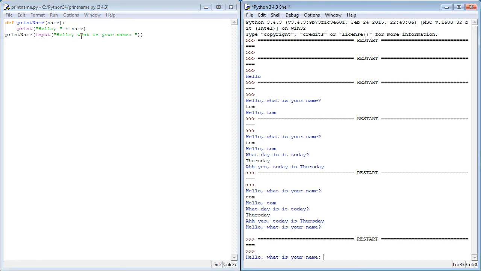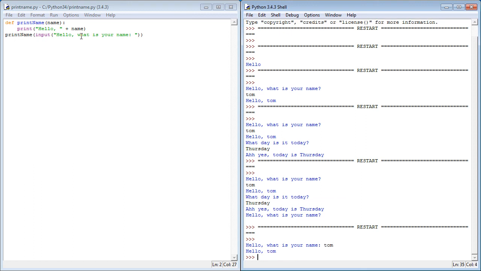So if I run it now, it's going to have exactly the same output. Hello, what's your name? Tom. Hello, Tom. And we've done that in significantly fewer lines of code.